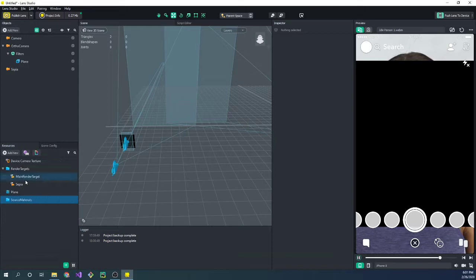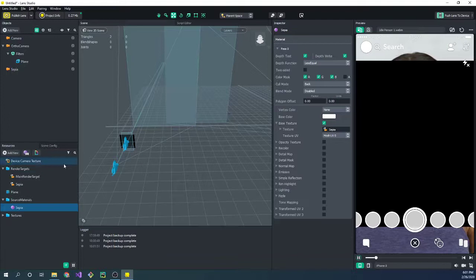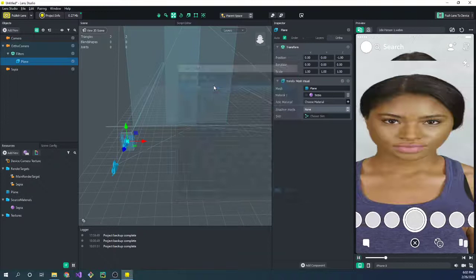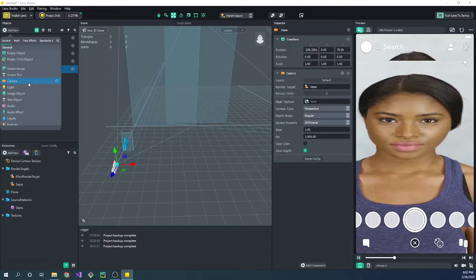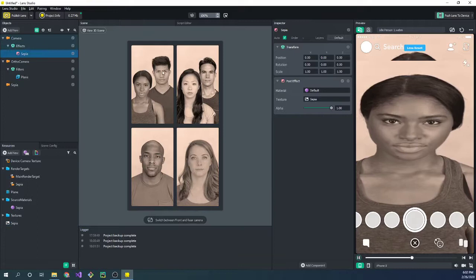And they'll just be simple PBRs. We'll rename this one to sepia. And we'll uncheck these, we don't need them. And the base will be render target sepia. Perfect. And so this plane, we're going to test out. Wonderful. So now we select our sepia camera and then we go to color correction and then sepia. And voila. It should adjust.